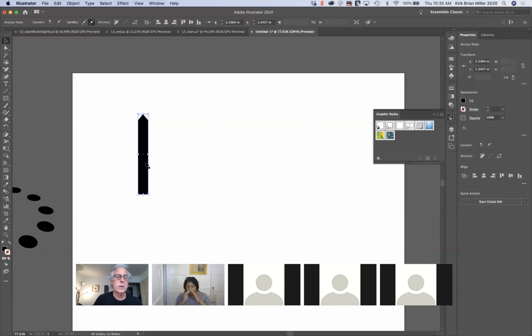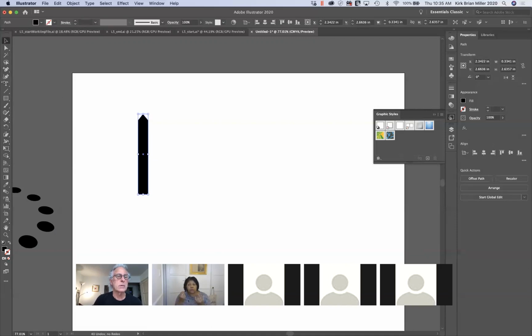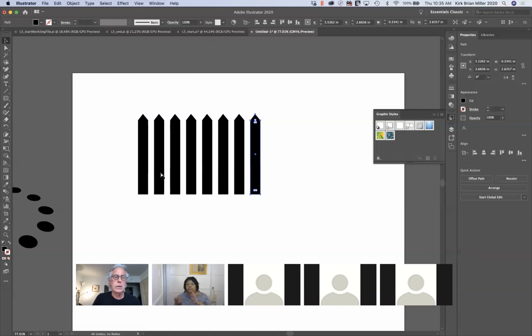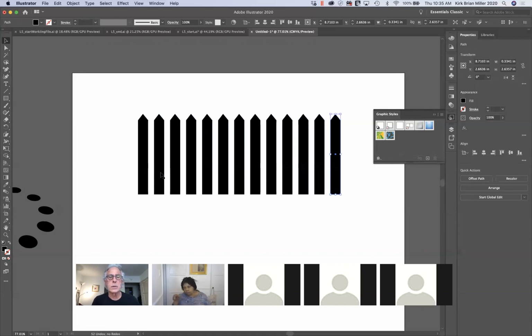Now what I want to do is I want to select the picket using the selection tool. Hold down the Option key and click and drag and move it over, and hold down the Shift key to constrain the movement to horizontal. So I made a copy, and now I'm going to duplicate that. Command D, D, D, D, D, D, D. So there's my picket fence.